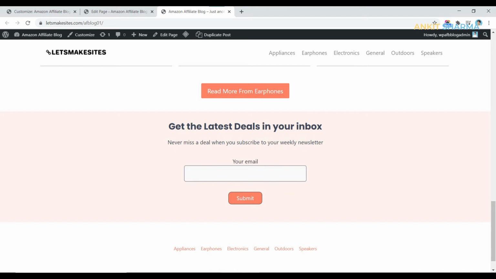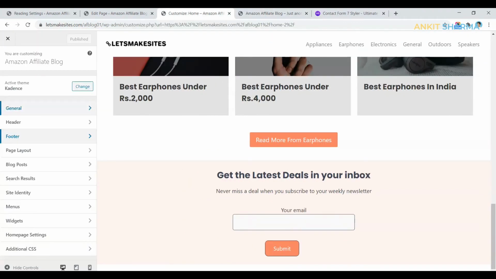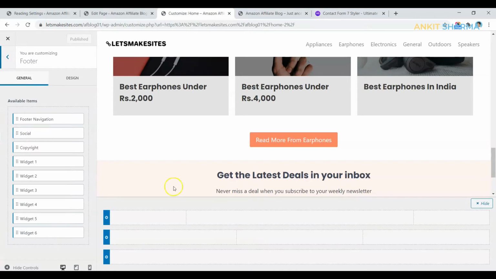So we go to customize. Alright, so after that we now go ahead and design our footer. So we will be doing that from the Cadence theme customizer, because the footer will be remaining the same on all the pages. So we have all the options available in the Cadence theme customizing option. So let's go ahead and do that. So for that we go ahead and click on customize, and then we go ahead and click on footer.